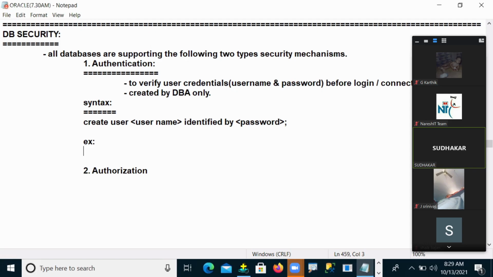Suppose we create a user named A, IDENTIFIED BY password 123. So the username is A and the password is 123. After the administrator creates this user and password, later he will give connectivity permissions, granting permissions. Fine, so this is what we call authentication.